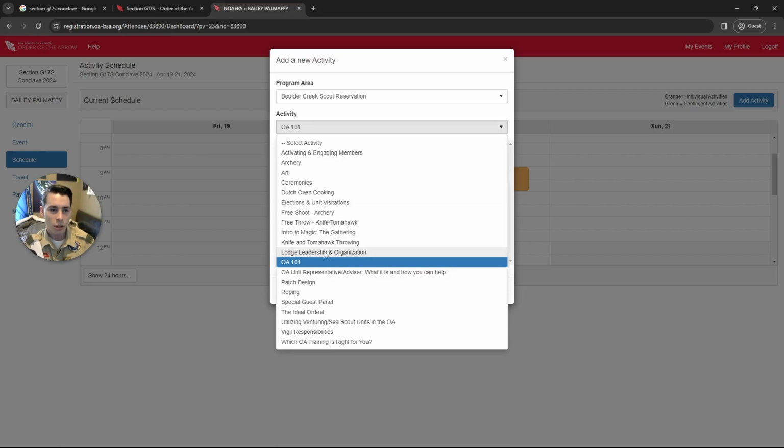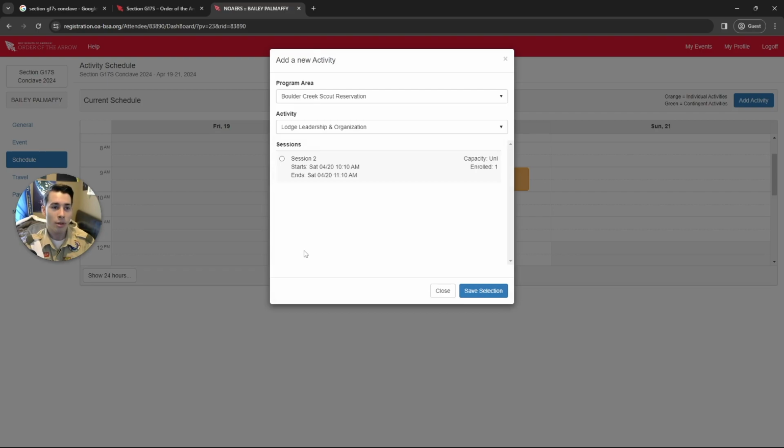So let's see, Lodge Leadership and Organization, that's definitely a great one I would recommend. I'm going to go ahead and select that for session 2. This goes from 10:10 to 11:10, and you'll notice that 10-minute difference from the last session. This has a break built in, so you have travel time, maybe if you need to go to the bathroom, get some water. That is the motivation behind including that 10-minute time gap, and this also has an unlimited capacity, you can see here.